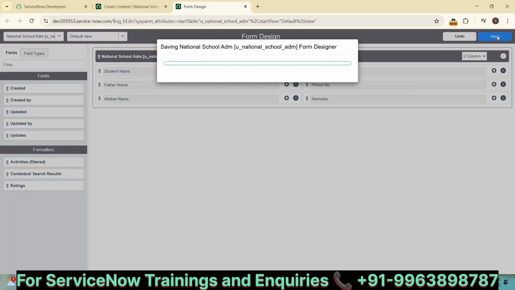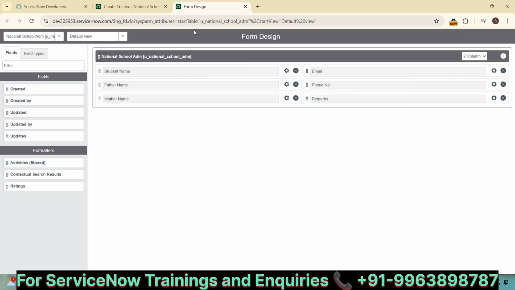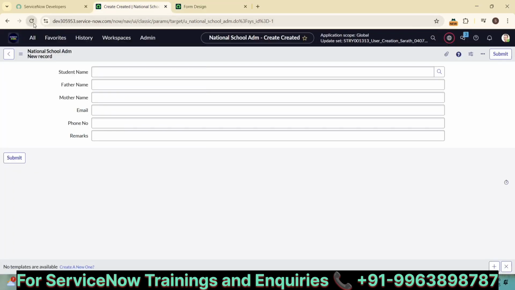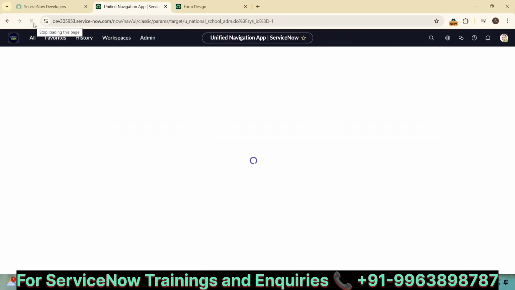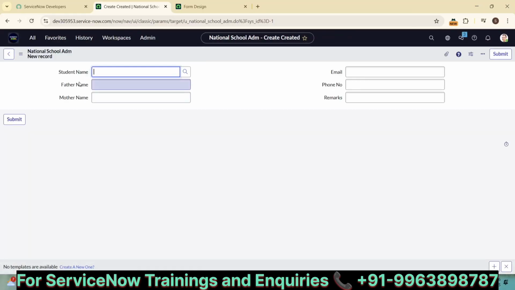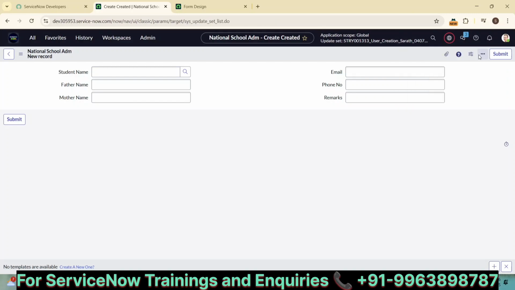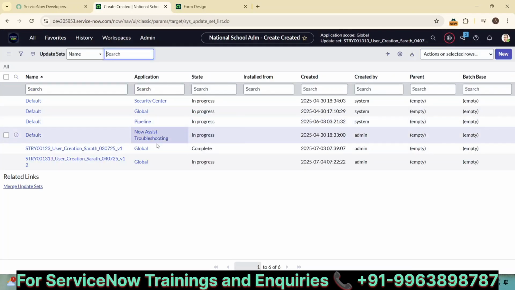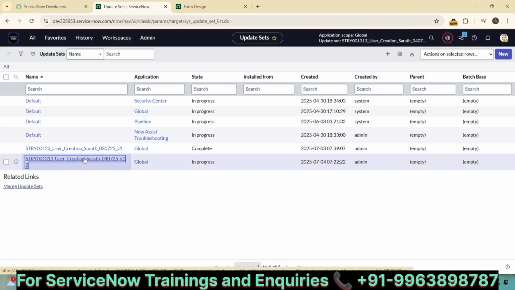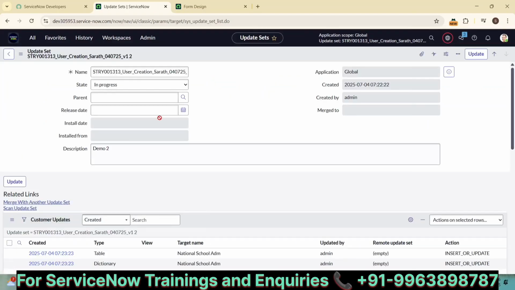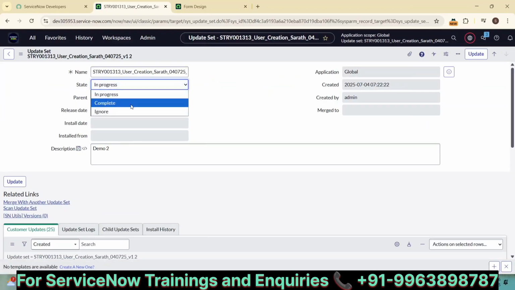Okay, just click on save, and then I am done with my customizations, my forms. Let's refresh for the updates. We have 6 columns arranged in 2 column sections, and I am done with my work. Go for update sets, click on this arrow mark, click on this open list button, and open our 1313 story update set and make it as complete.